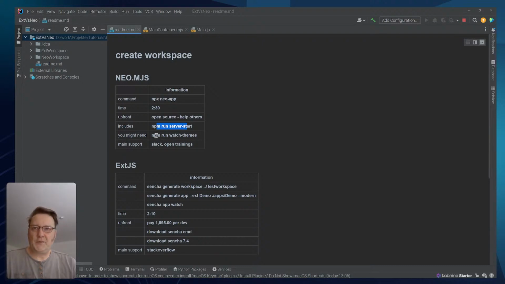If you are used to Sencha and you work a lot with Sencha App Watch, then you might want to run this, because this ensures that any changes in your SCSS will be compiled right away, so that you see the result in your browser right away.